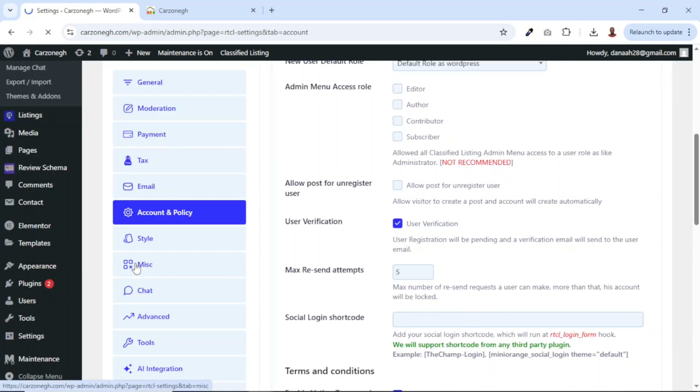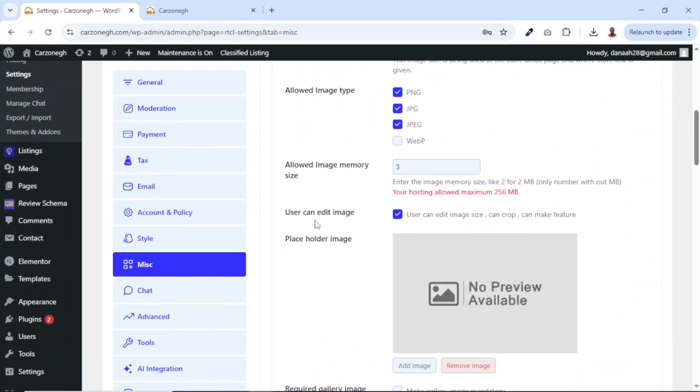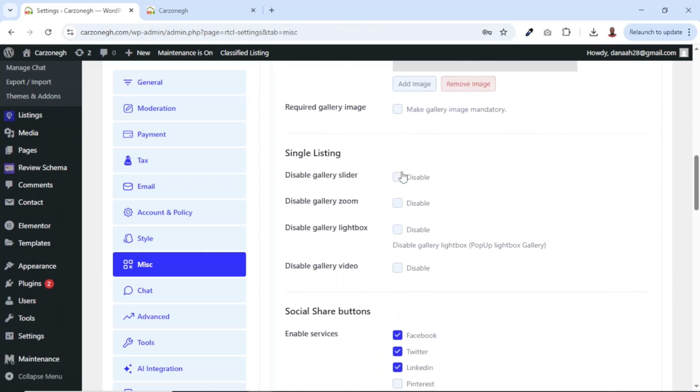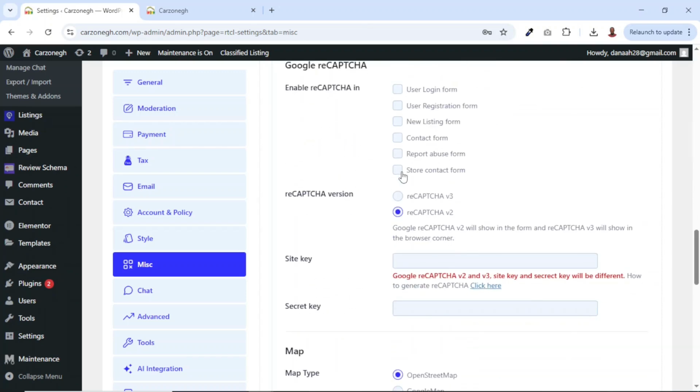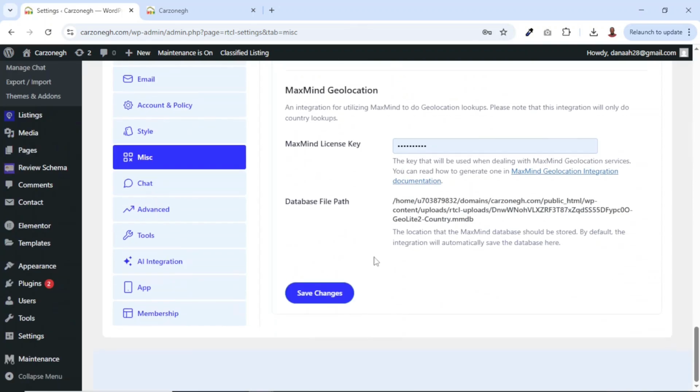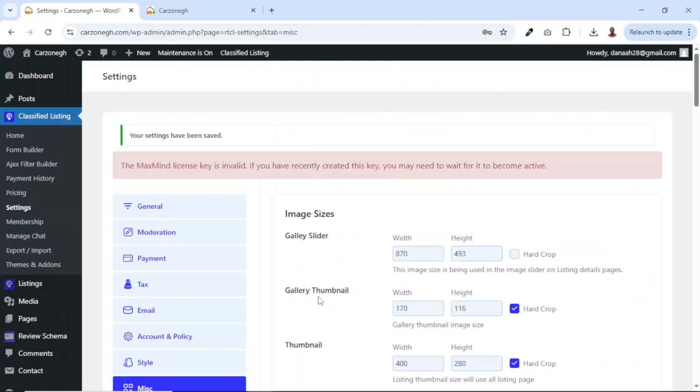Let's see what we have under miscellaneous. Okay, allowed image memory. So what is the memory size for images that users will be uploading? By default, they have 3 megabytes right here. So if a particular image is more than 3 megabytes, users will not be able to add it. For this, I'll make it 2 just to limit it. Going down, everything else is okay here, so I don't do any other thing. I just go ahead and save the changes.